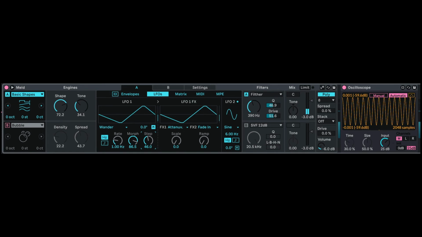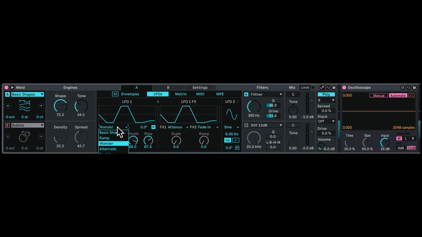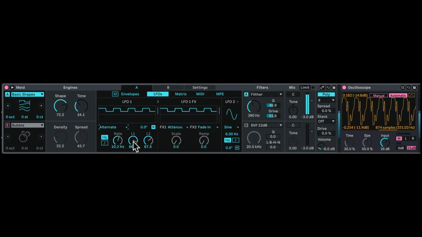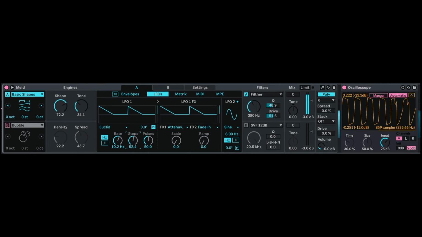I can add steps. That's a wander shape. There's alternate, which already has steps. We have Euclid. Choose the number of pulses. Interesting rhythms you can create with this.